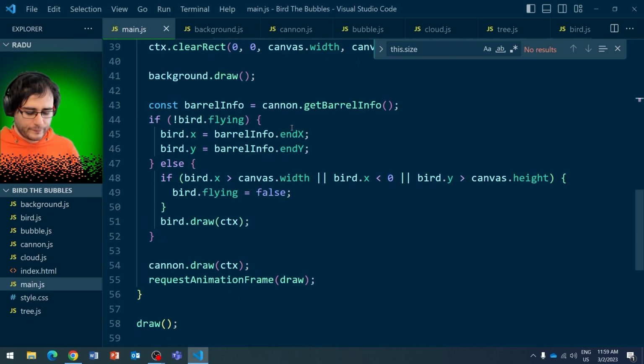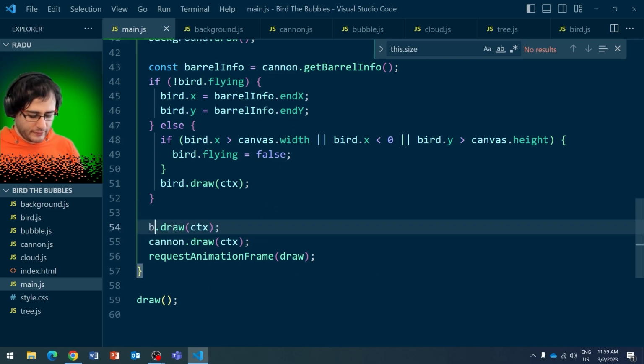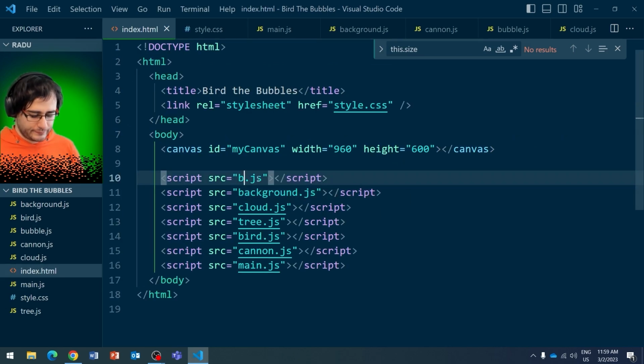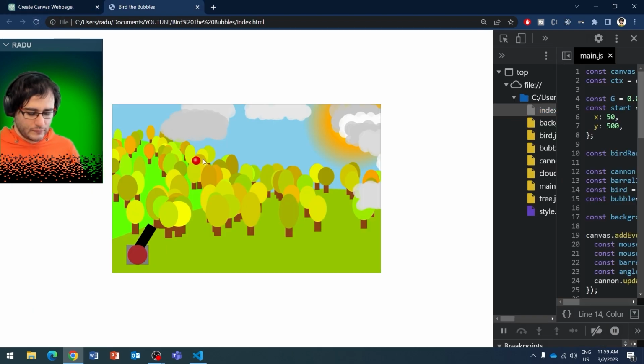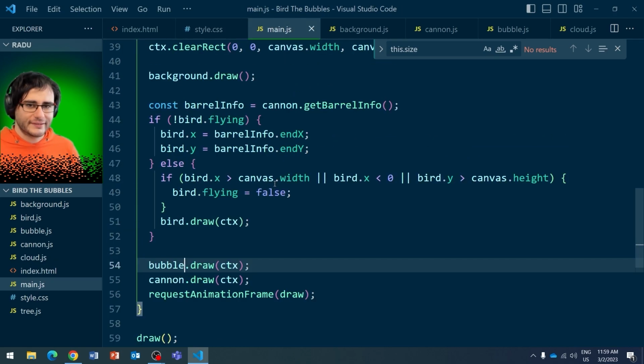Okay. In main, we draw the cannon, we draw the bubble. We haven't included the bubble yet. Oh, okay, it's not bad. It's here. Okay. But how about blue? I'm surprised. This looks really good. Thank you, Chat GPT.